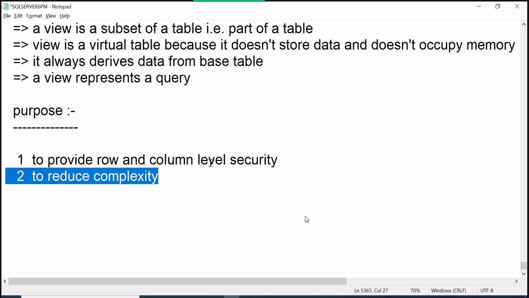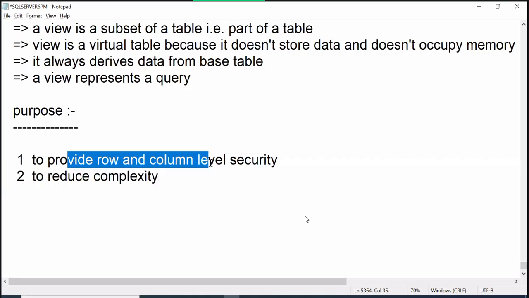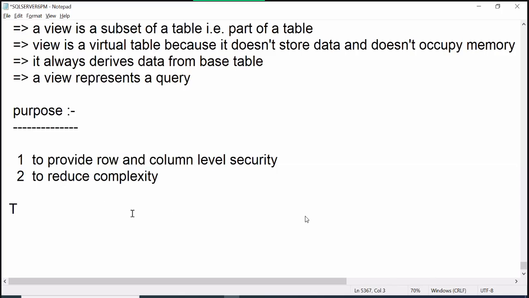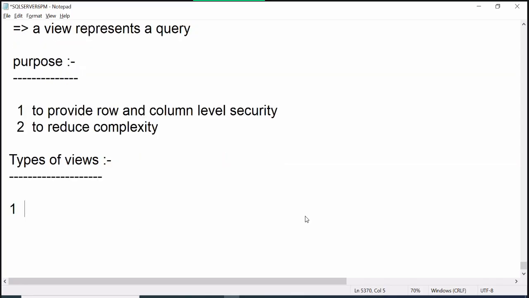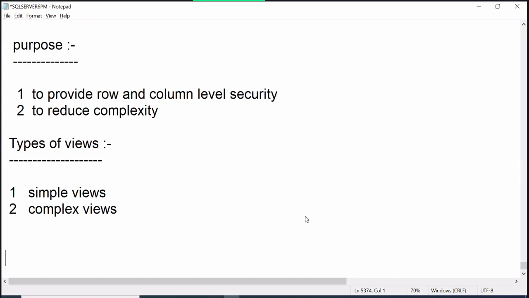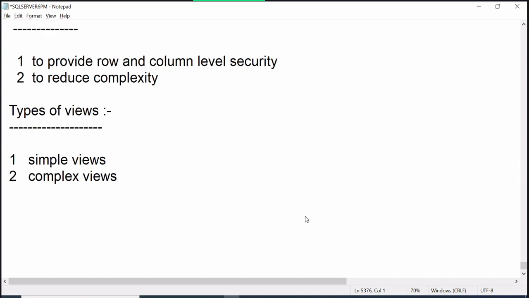Using views, we can provide row and column level security. How? By granting specific rows and specific columns to users. Then, what are the types of views? One is simple views. Another one is complex views. So views are of 2 types: one is simple, another one is complex.